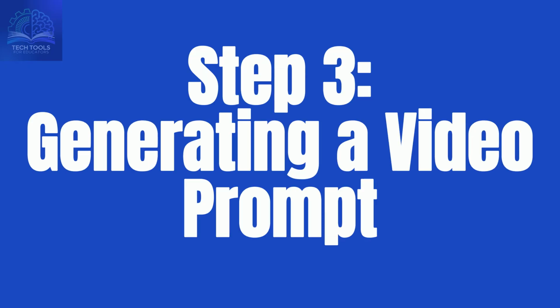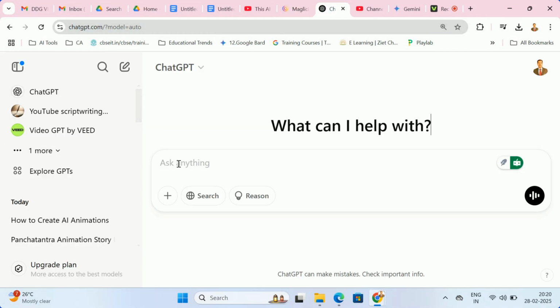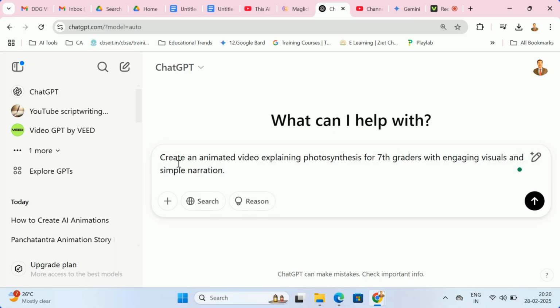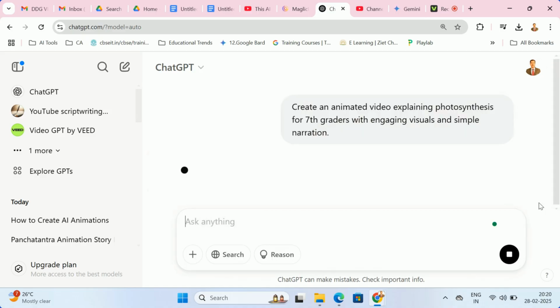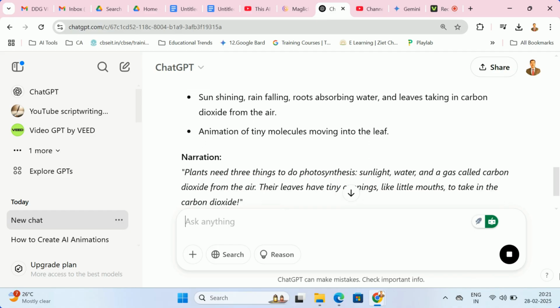Step 3. Generating a video prompt. If you already have a video prompt, paste it here. Otherwise, use ChatGPT to generate one. Let me generate a text prompt. Generate a text prompt to create an animated video explaining photosynthesis for 7th graders with engaging visuals and simple narration.